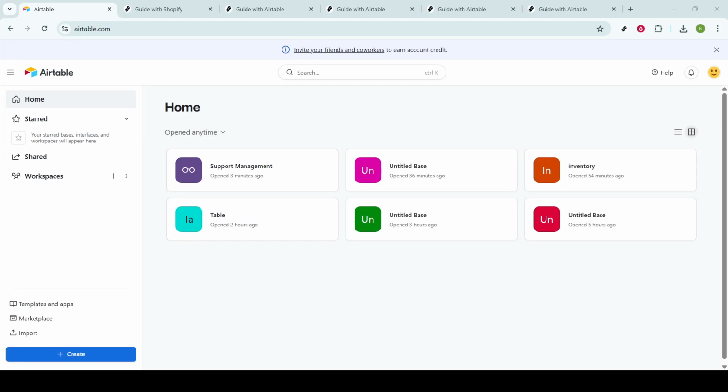In today's video, I'm going to teach you how to share an Airtable base. Whether you're looking to share your Airtable with others or want to integrate it into your website, you'll find this guide straightforward and easy to follow. Let's start at the Airtable homepage.